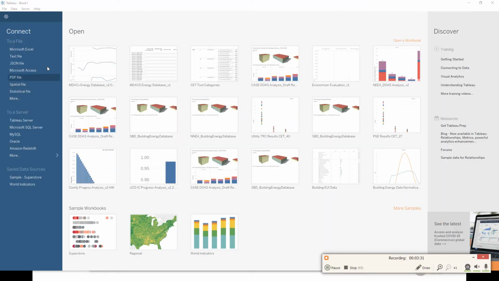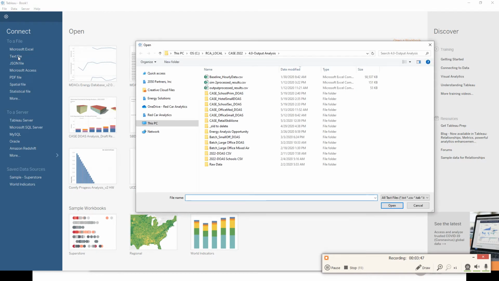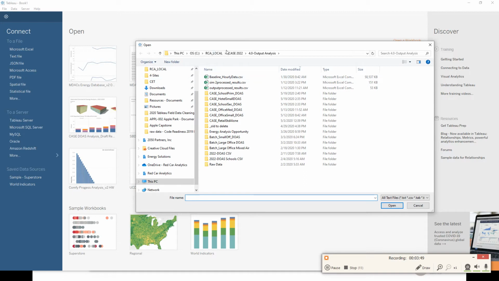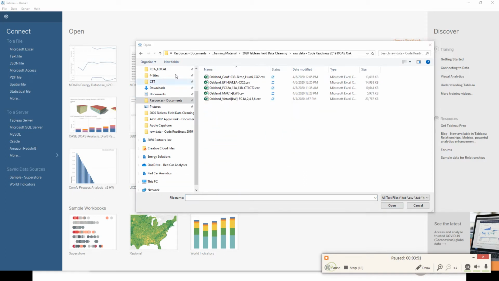All right, so when you open Tableau, it will show you your old workbooks you've worked on, but if you don't have any, this will be blank. And so immediately what we need to do is connect to data. Right now we're actually going to connect these text files, which these CSV files are considered text files. I'm going to navigate back to my folder, and in here, let's just bring in this first one that has temperature and humidity.